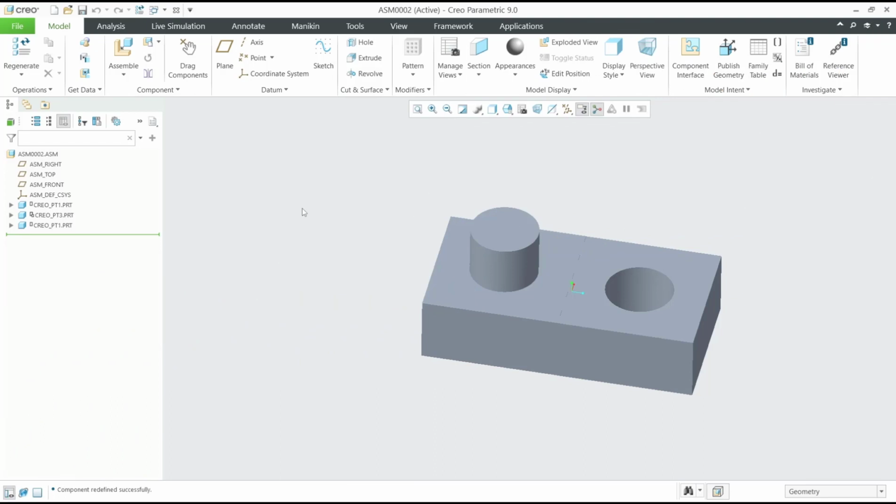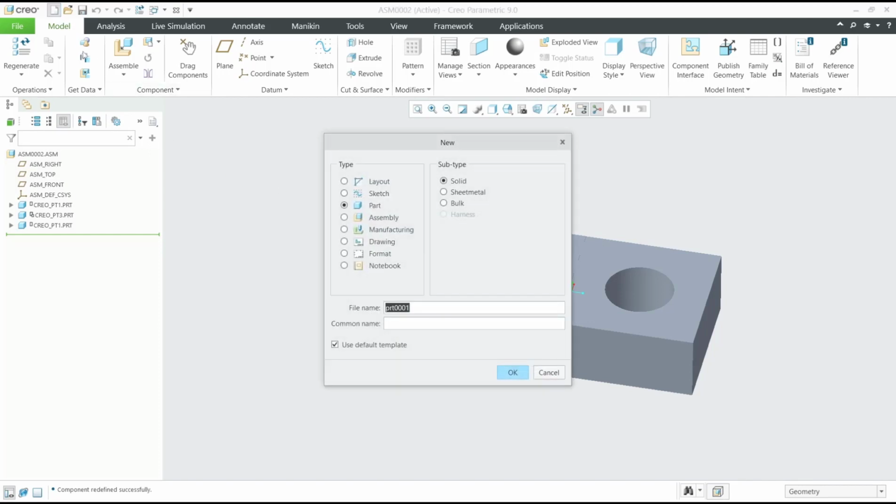Hello everyone, today we are going to learn basic Creo tutorials: how to move a drawing view. We have these example parts and you can go to drawing tools, click new, click drawings and OK.